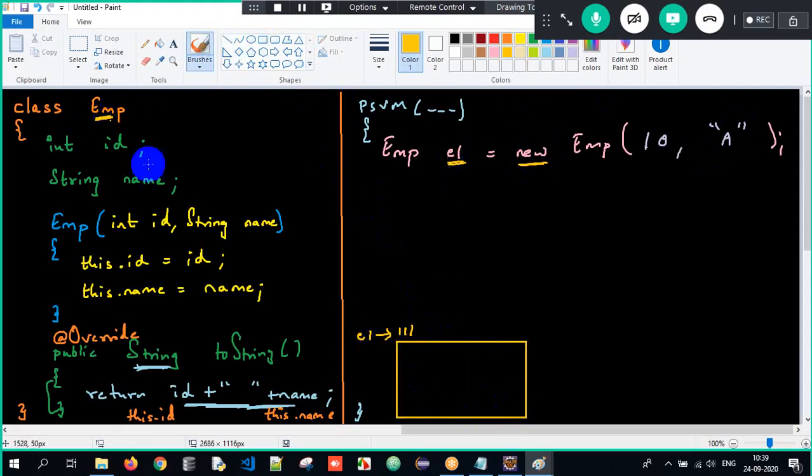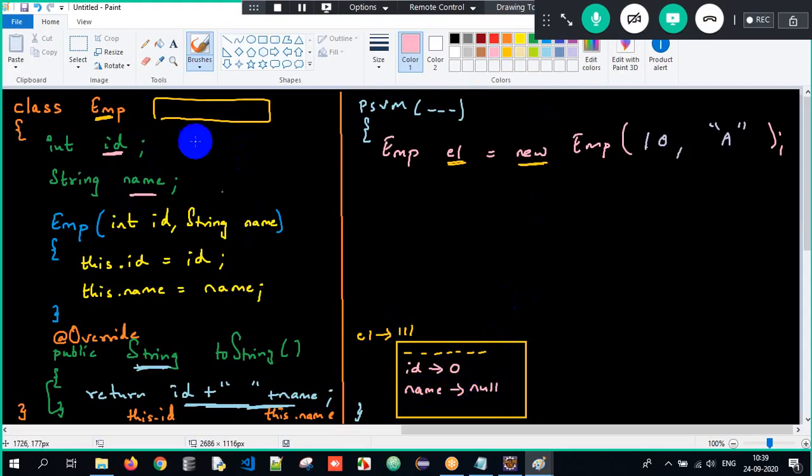When I create an object of Employee, since it has the superclass Object, all the Object class properties will get loaded. After that, id and name will get initialized to the default values: id is 0 and the name is null. This got loaded, and the constructor will get executed during object creation. And the toString method also will get loaded because it's a non-static method.